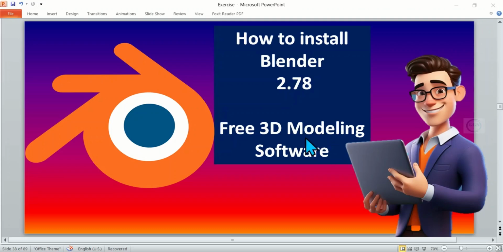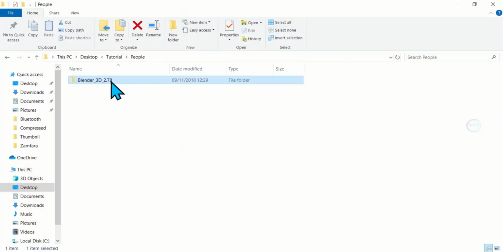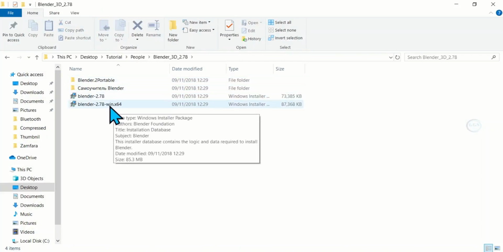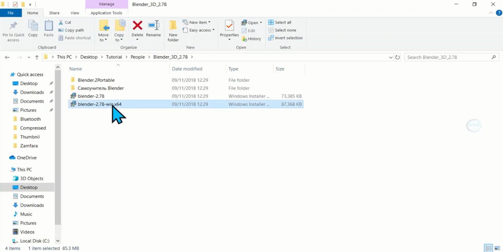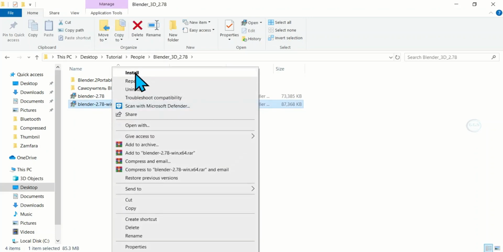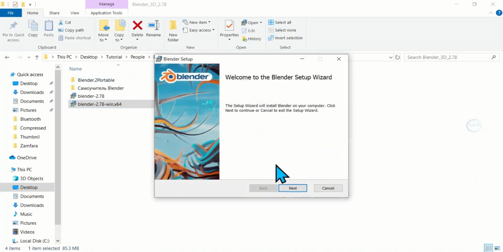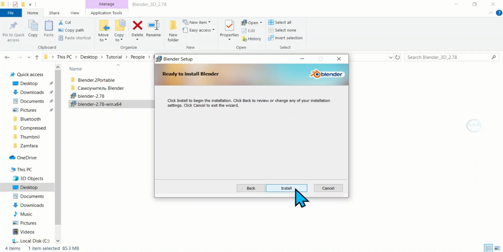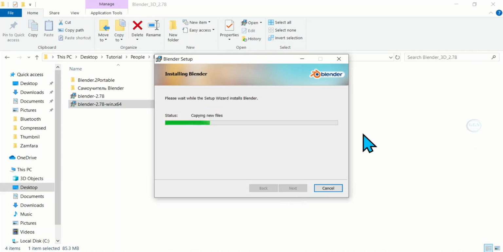So to do that, this is the setup, Blender 3D 2.78. So I'll just double click, and I'm using 64-bit system. I'll just right click this setup and click on install. Click on next, accept the terms in the license and click on next. Click next, then click install. The installation will take only a few minutes.